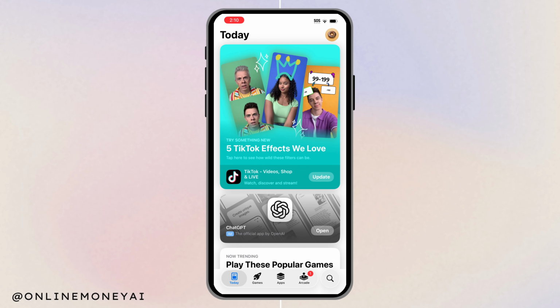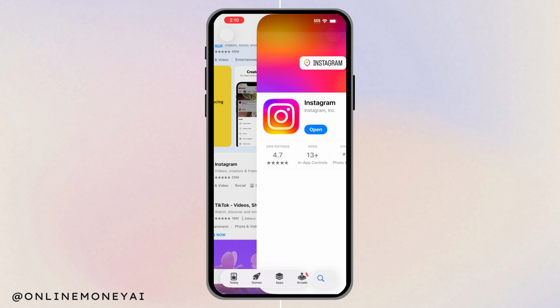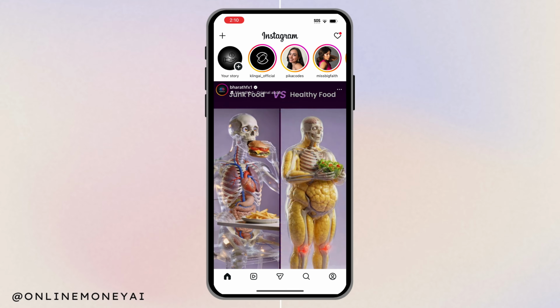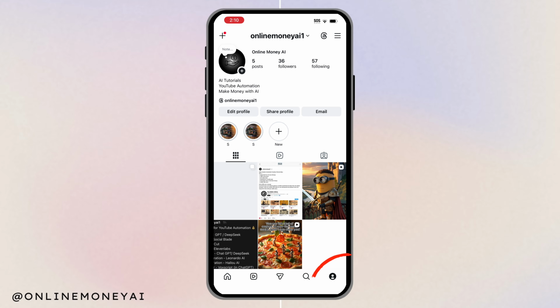Open the App Store or Google Play Store, search for Instagram. If you see an update button, tap it. Once updated, open Instagram. Tap your profile icon at the bottom right.